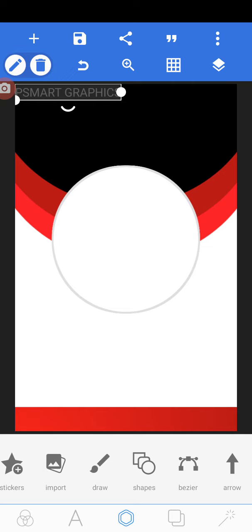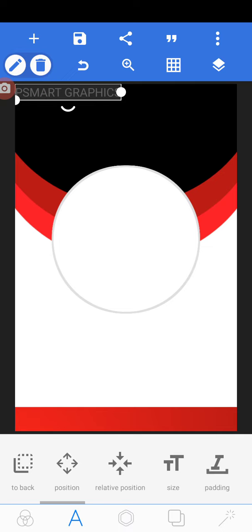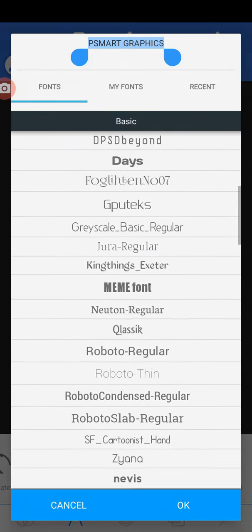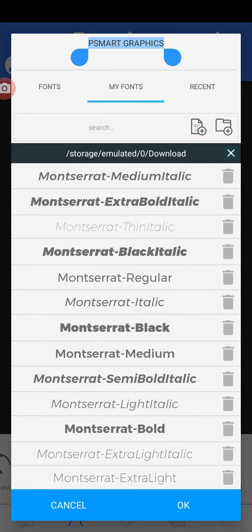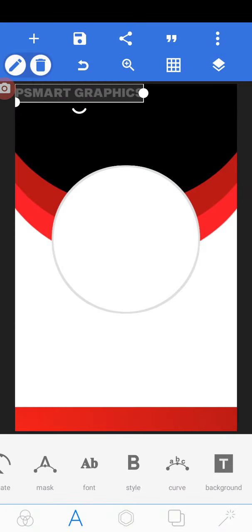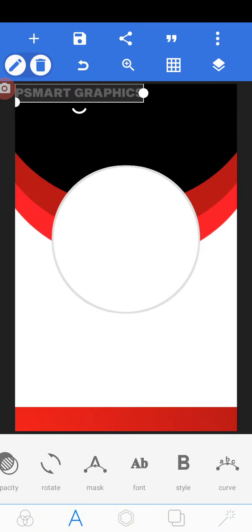Then I come to this A, then change the font. Come to my fonts. Change the font to this. Now this font I'm using, you can actually download it online, and once you download it, you won't be able to find it on your Pixellab. So there's a way you can install your fonts on your Pixellab. I've made a video of that on my channel, so kindly check the videos on my channel.